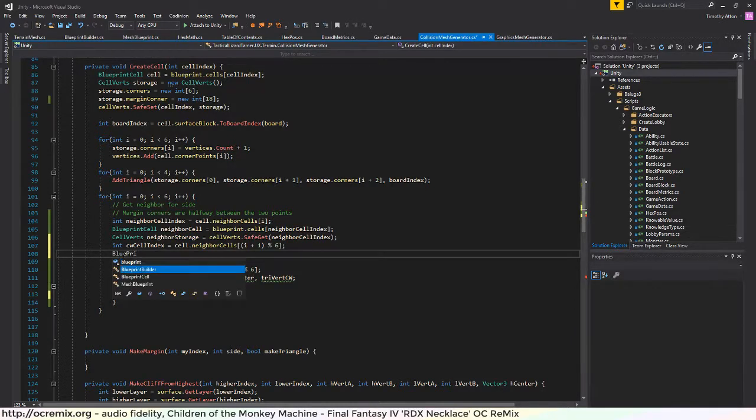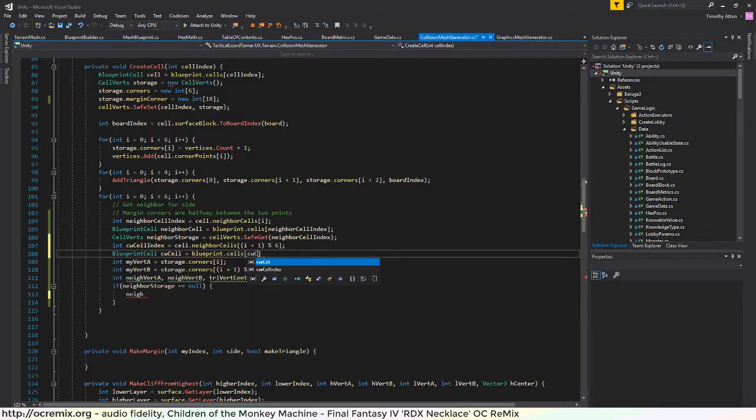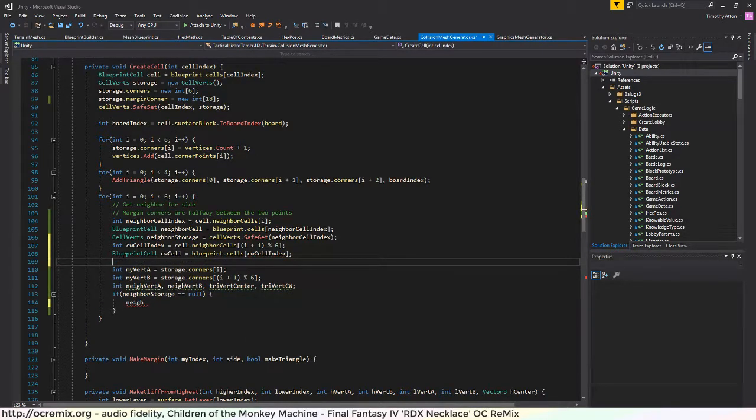So cells is clockwise cell equals clockwise cell index, and finally the cell vertices, which, oops, that didn't work. I did a capital R, it decided I wanted the capital version. Safe get actually, clockwise cell index.